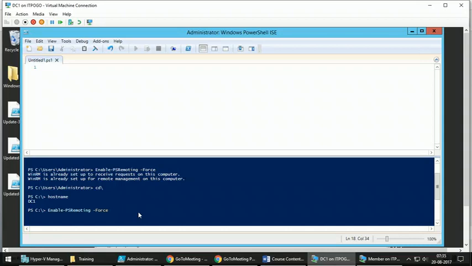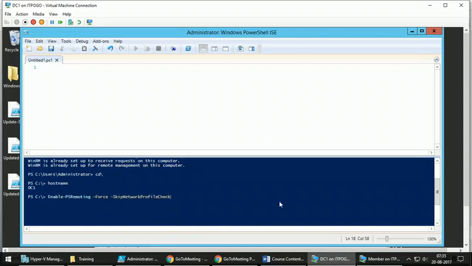But if you still want to enable remoting even after knowing the risk of having a public network on the computer, you can use this option, -SkipNetworkProfileCheck, and it will allow you to enable remoting even when you have a network card marked as public on your computer. Okay.